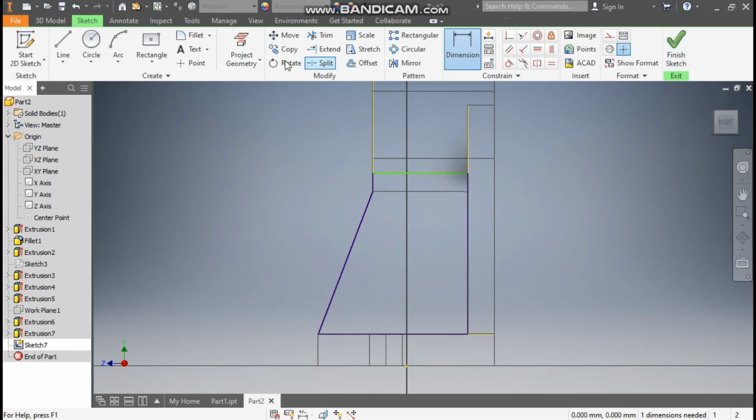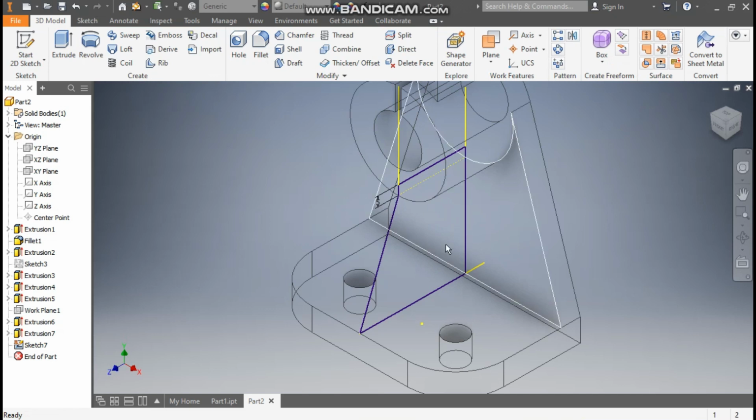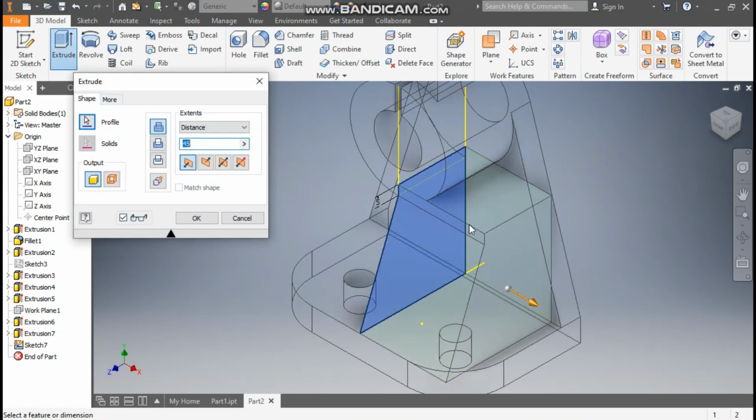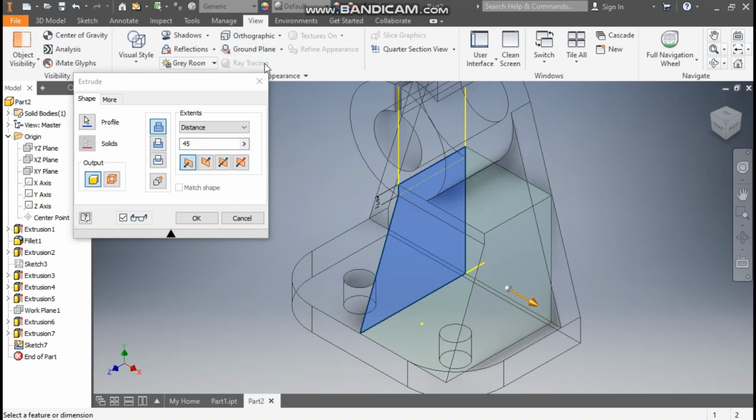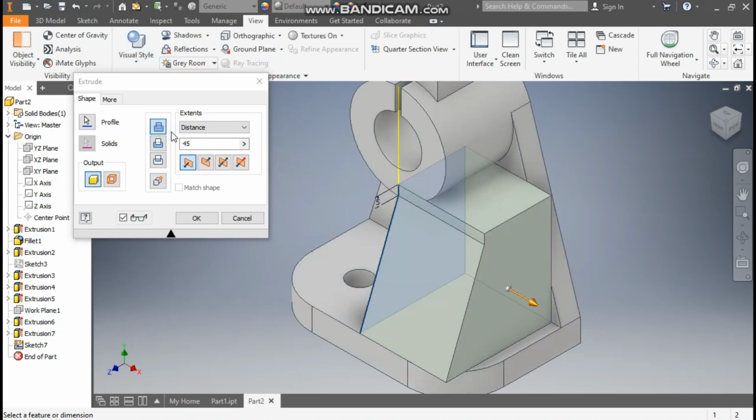Now go to dimension and here we will define. Okay. First go to project geometry and project this bottom profile. Go to dimension, define the distance between as 5 mm and escape. Select this profile, make it construction. Now go to finish sketch. So this will be the final profile. Go to extrude, go to view, visual style, okay, and change back to shaded with edges.